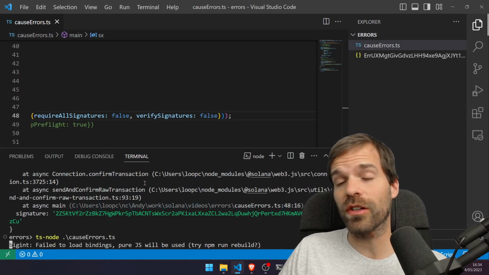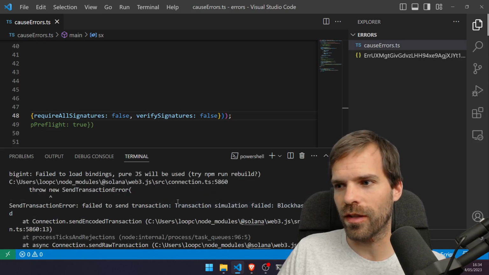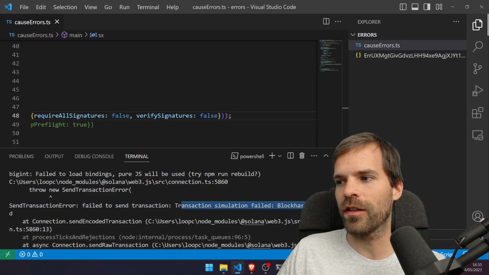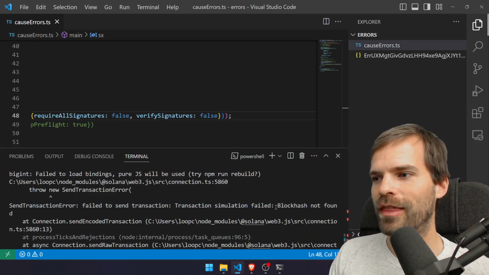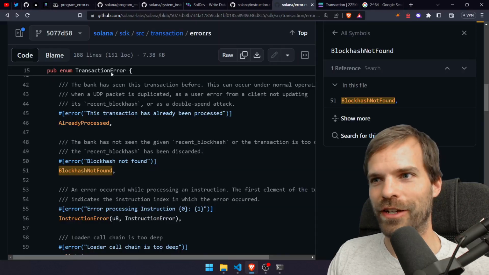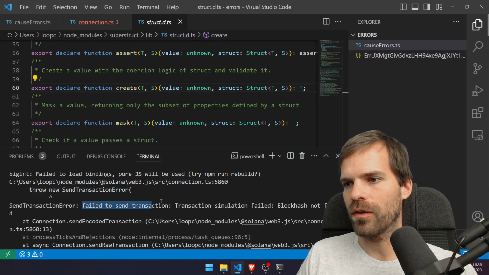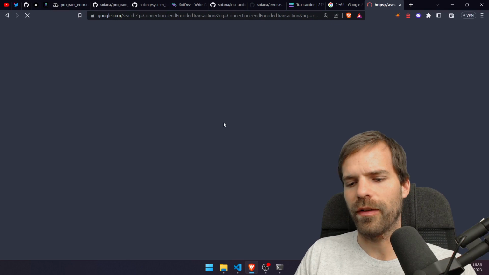Because a transaction is not executed if the block hash is not among the recent block hashes. There we go. Transaction simulation failed. Block hash not found. And that block hash not found is, as we now know, a transaction error. Failed to send transaction. Result error message. I'd like to go further down. One more rabbit hole before we leave today.